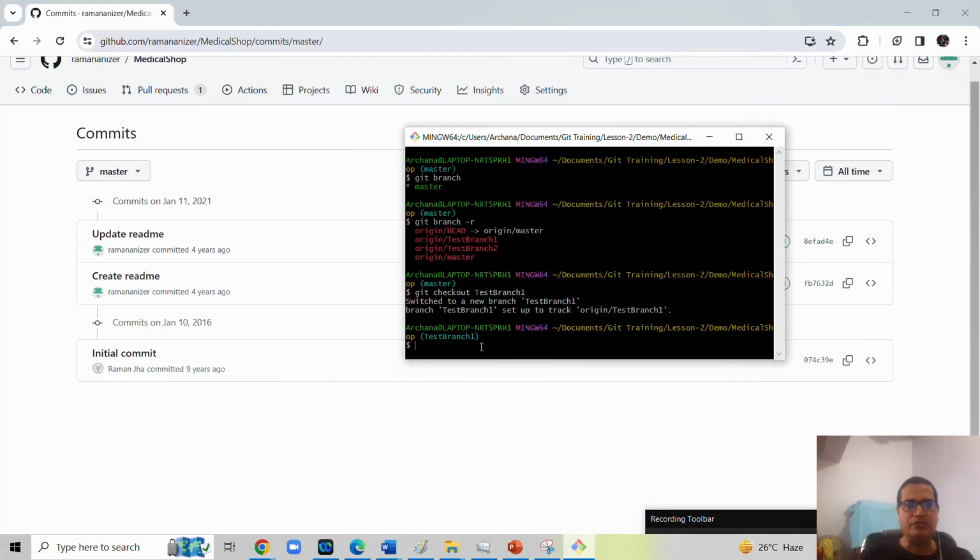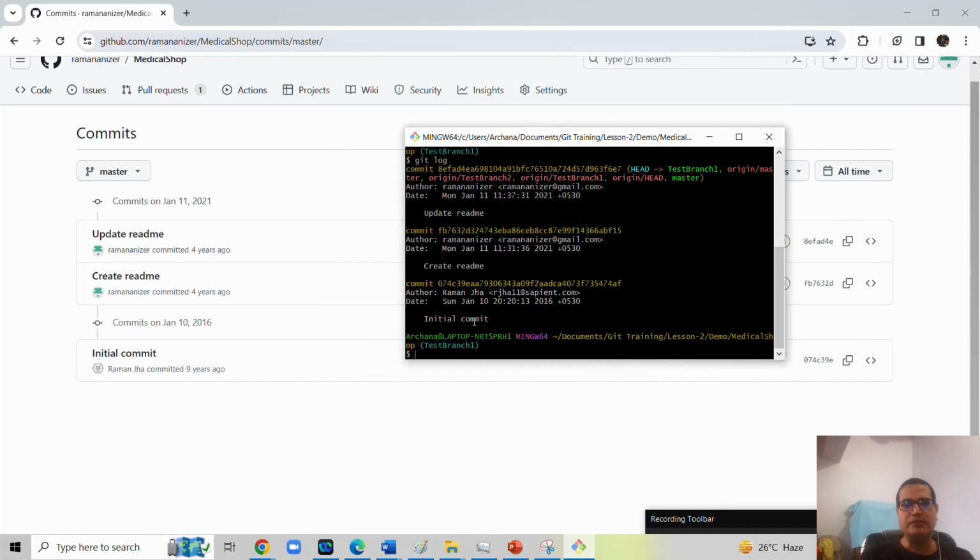When I do git log, you also see initial commit, create readme, and update readme. So whatever is present on your server is also present on your local machine. You can easily look at what happened in these commits, and there are various commands for it which we will be looking at in subsequent videos.